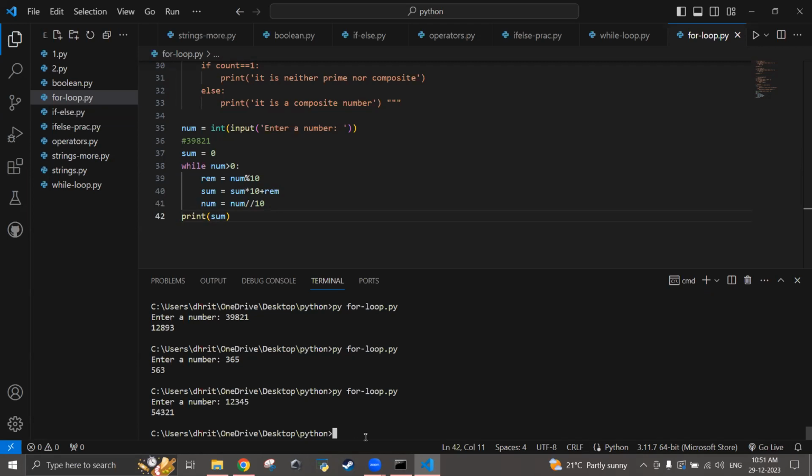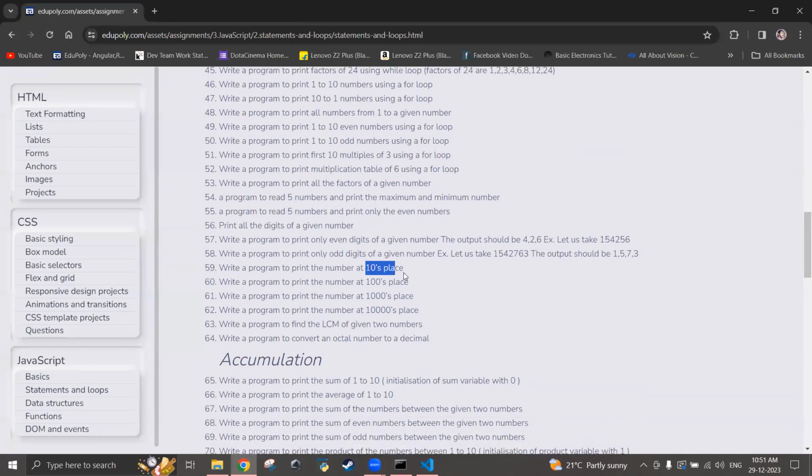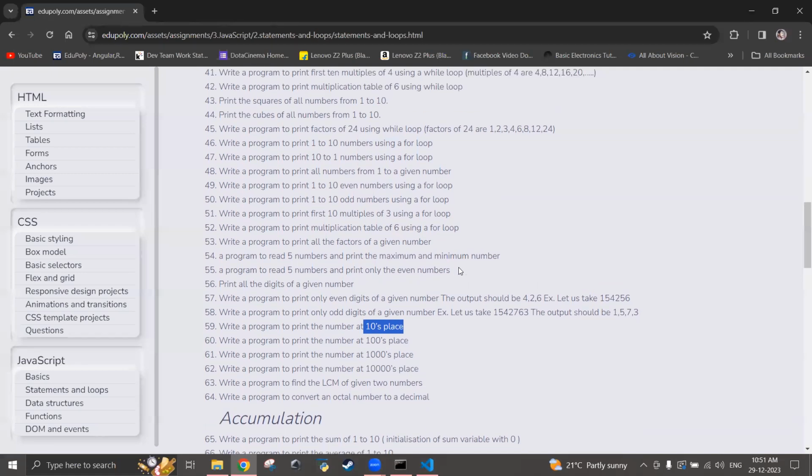Then some more basic questions, let us see, and we'll end the loops today. From tomorrow we'll start a new topic. So tens place, hundreds place, you try it on your own. Tens place I have shown you, isn't it?